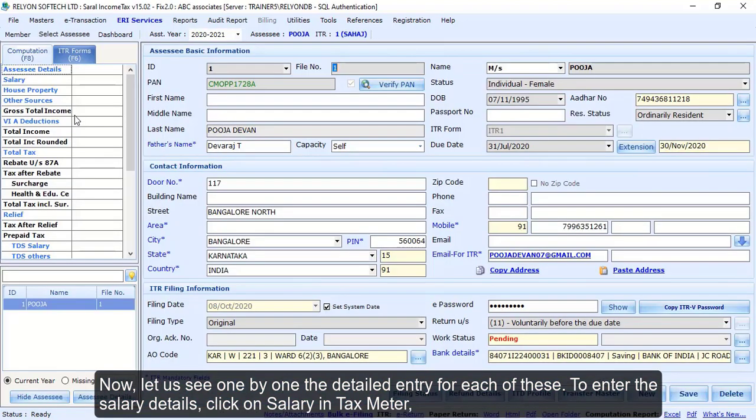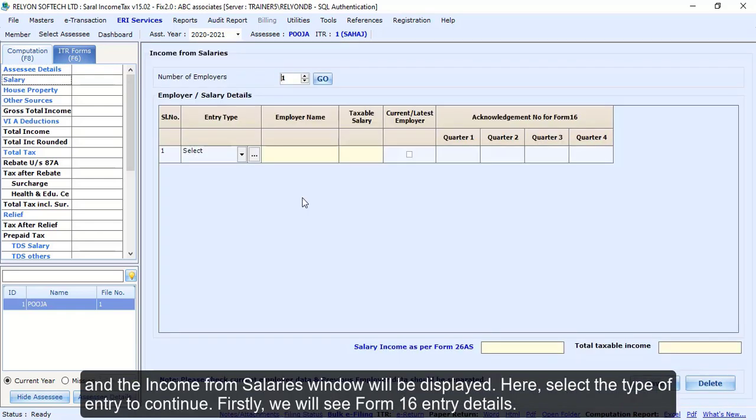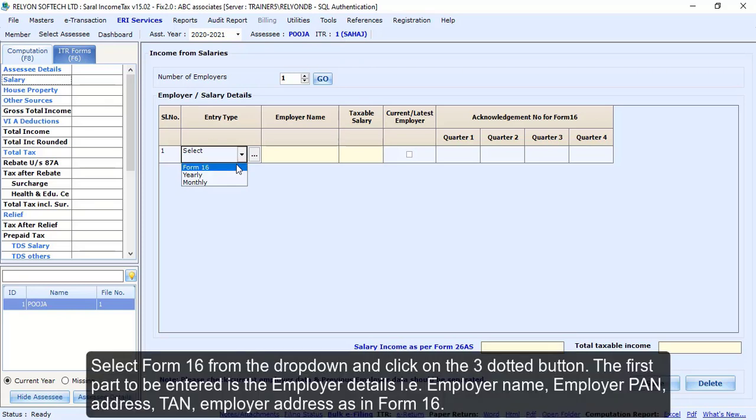To enter salary details, click on Salary in TaxMeter, and the Income from Salaries window will be displayed. Here, select the type of entry to continue. Firstly, we will see Form 16 entry details. Select Form 16 from the drop-down and click on the three dotted button.